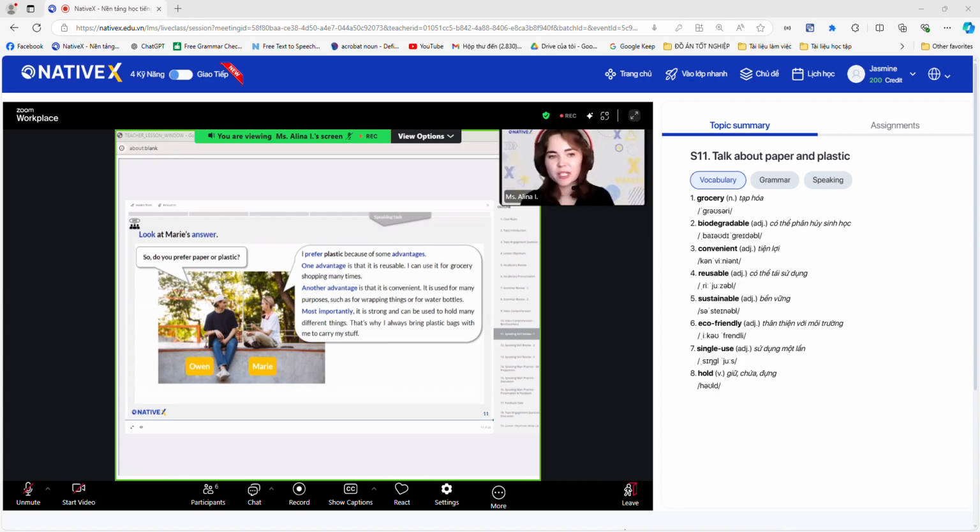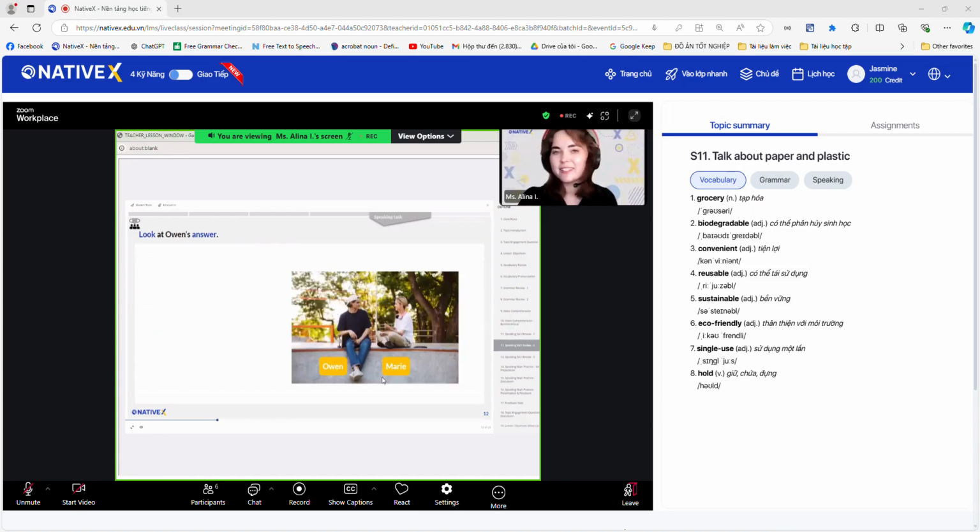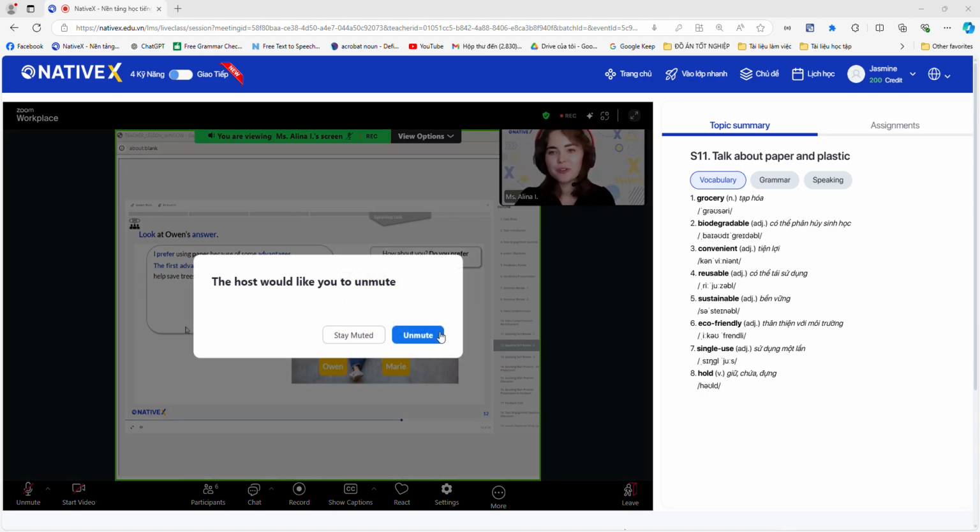Okay, Yan, could you please summarize the points Mary just made? So why does she prefer plastic? Yeah, she prefers plastic because of three advantages. The first is that it is reusable. The second is it's convenient, and the last is it is strong and can hold many things. Yeah, that's it. Thank you. And now let's see what Owen thinks. Okay, so how about you? Do you prefer paper or plastic? Okay, Jasmine, could you read the first part?